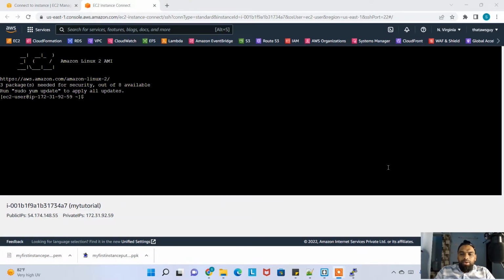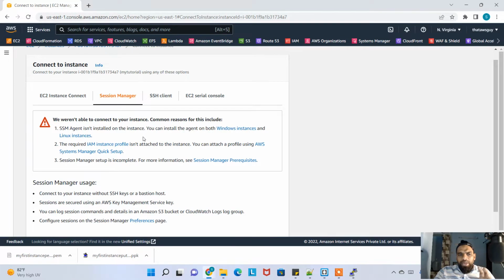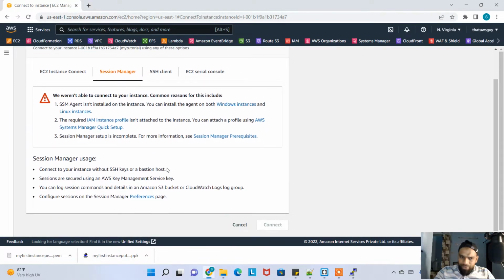Yep, so it is connected. So this is one way of connecting. Remember that: from the EC2 instance, Connect. Now the next one is something called Session Manager, which we will talk about in this workshop only. We will omit this for now.